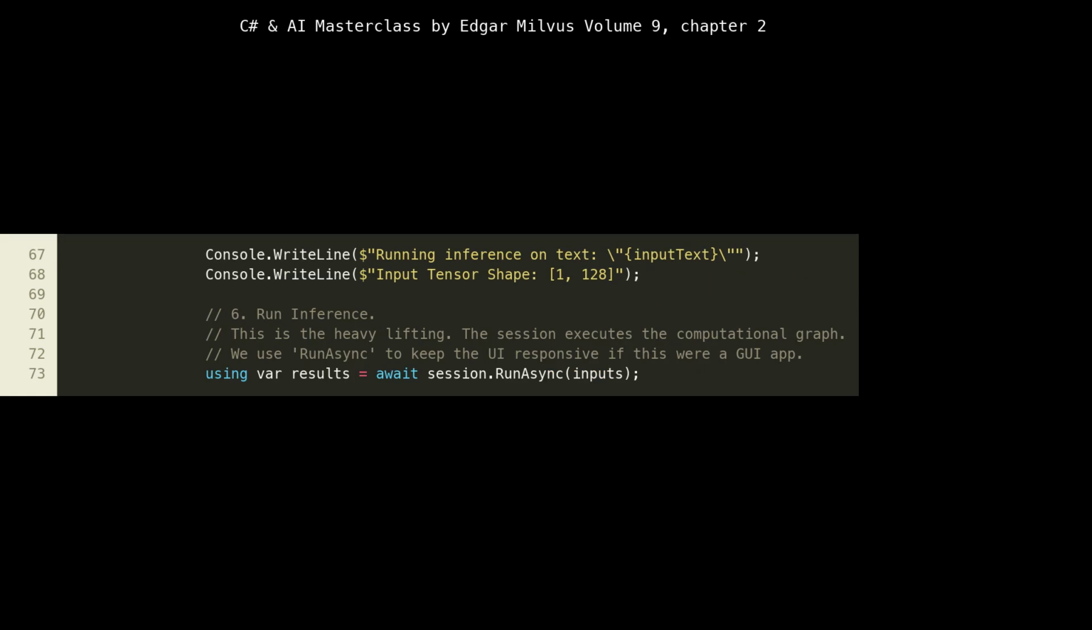Before running inference, we print out the input text and the shape of the input tensor. This is excellent for debugging and verifying that our pre-processing steps have correctly prepared the data. Then, at line 73, we execute session.RunAsync(inputs). This is where the magic happens.